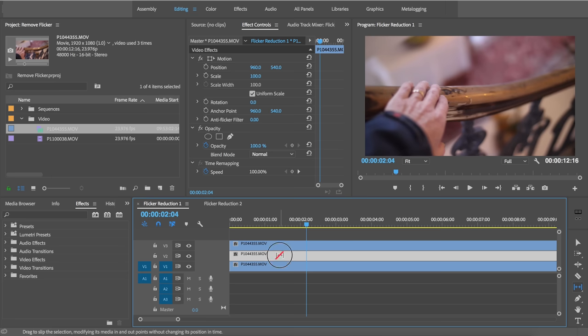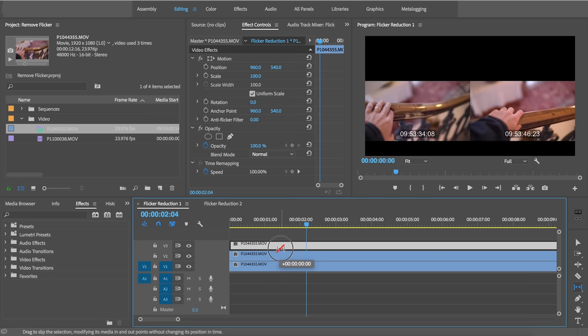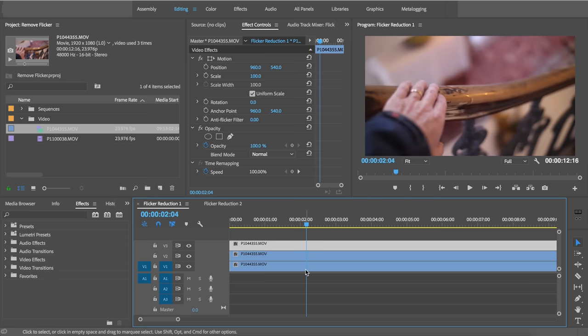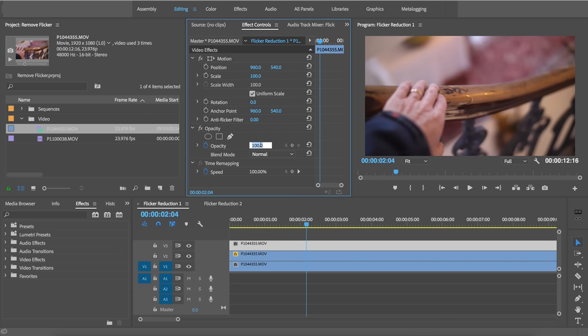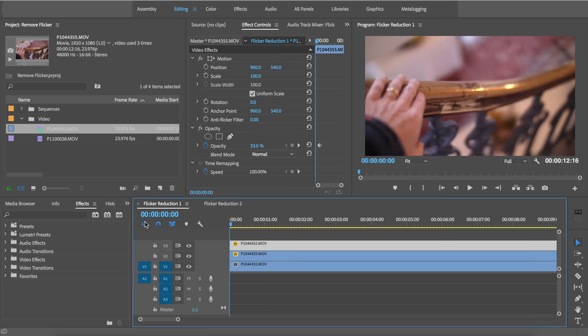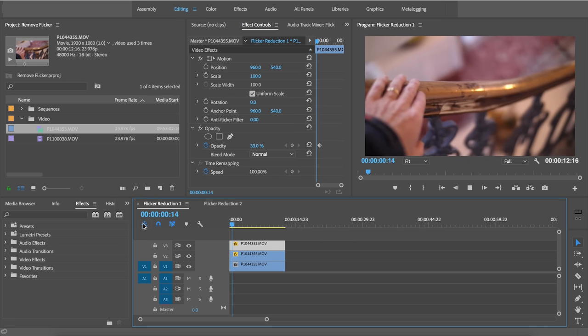Drag the second layer one frame over and the third layer two frames over. Now on the second layer, make the opacity 67%, and on the third layer, make the opacity 33%. And there you go.